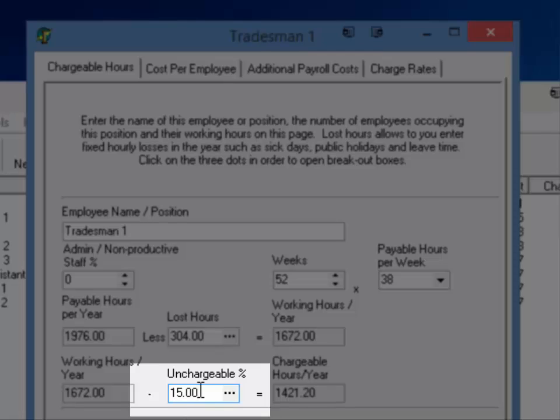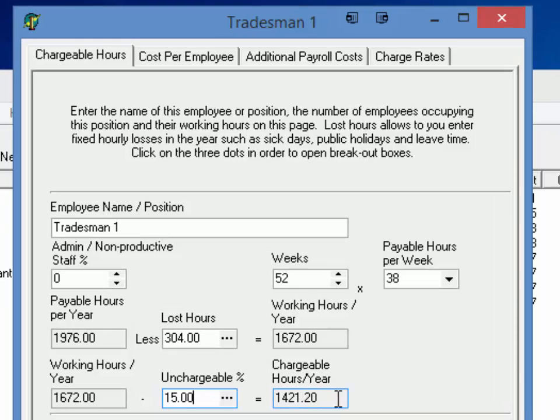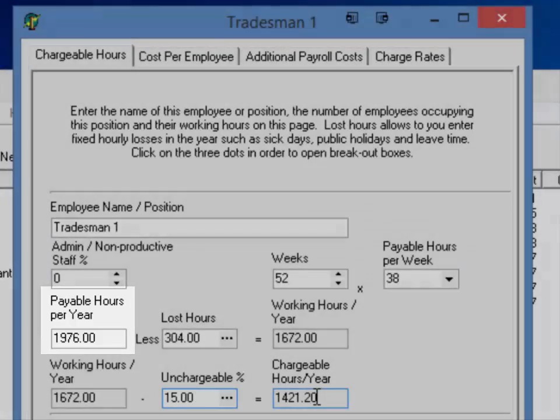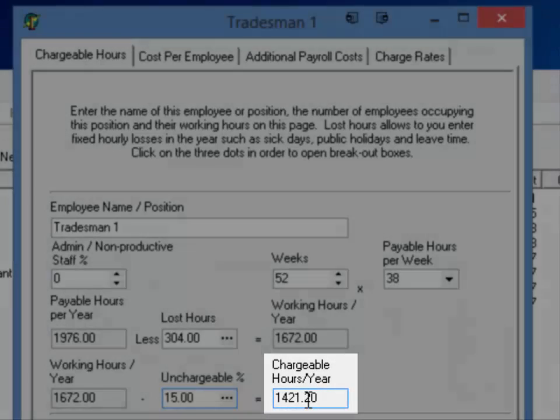If you have a contracting-based company where your employees are spending more of their time on a fixed site, so they get there in the morning and finish the day at the same place, then that unchargeable rate could be anywhere from 6 to 10%. That's just what you feel is accurate to the type of business you do. But so far, as you can see now, we're paying for 1,976 hours a year, but our maximum chargeable hours are now down to 1,421.